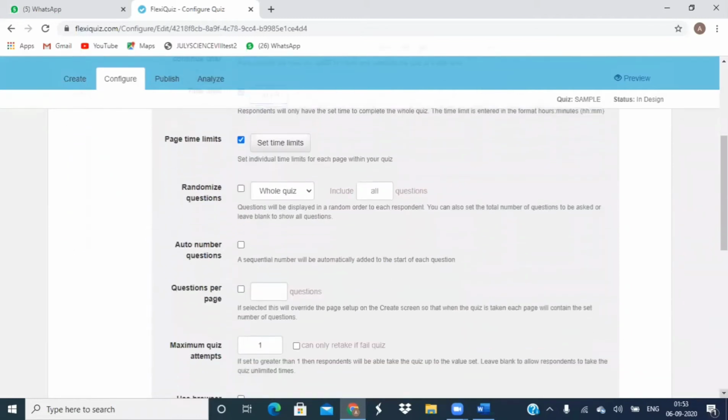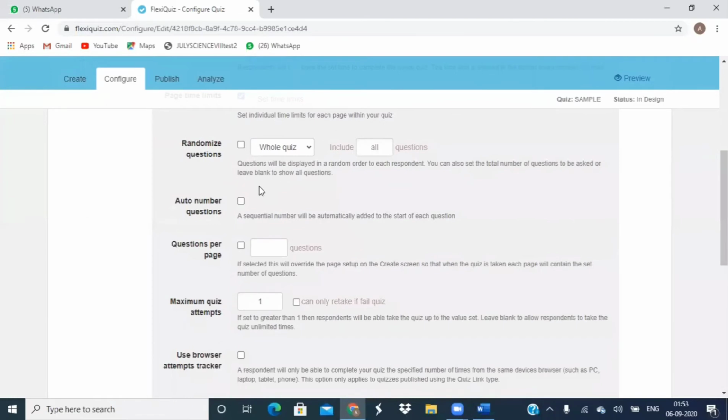Then next, if you want randomized questions, the questions automatically change from student to student. We can shuffle the questions. Then we can choose the randomize question option. We can select it here. If I don't want it, I can leave it.